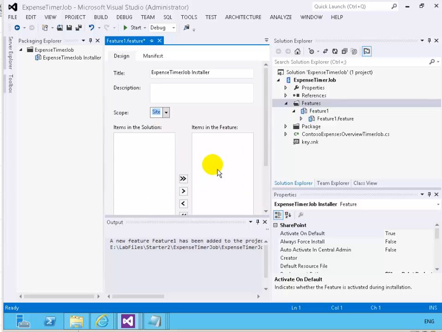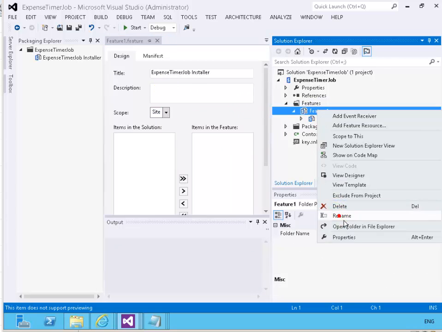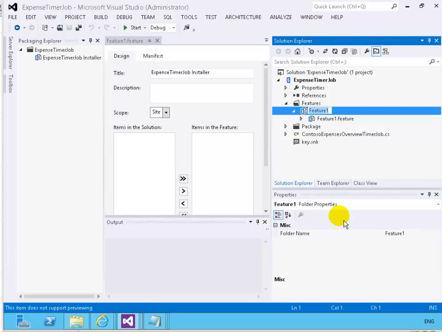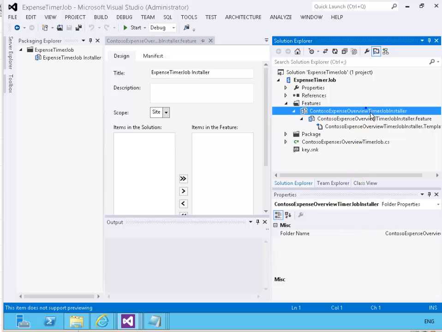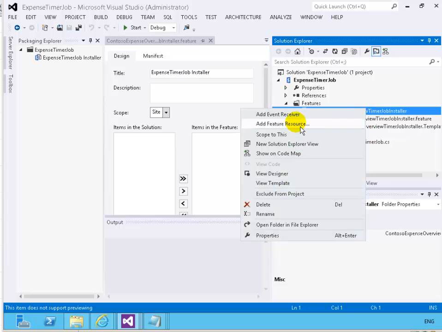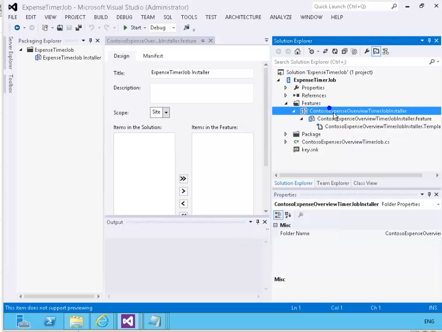All right. There's no item to include because this is not a declarative component. So let's save that. That's probably a good idea to rename this as well. Okay, we're going to rename this to Contoso expenses overview timer job installer. So that's the name of our feature. All right, in this feature, we're going to go ahead and add a feature receiver. So here we're going to right click and say add an event receiver.